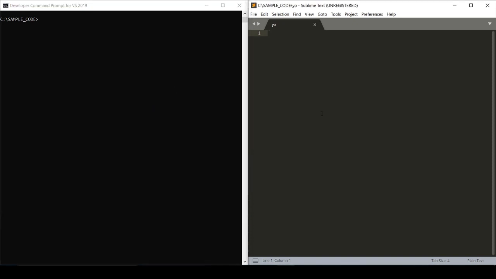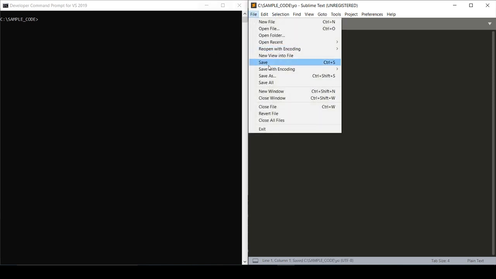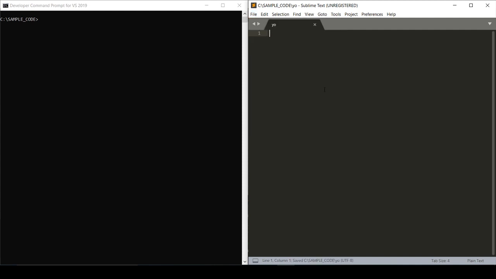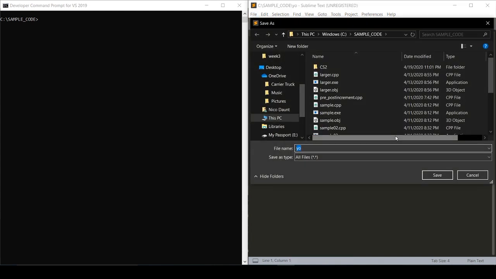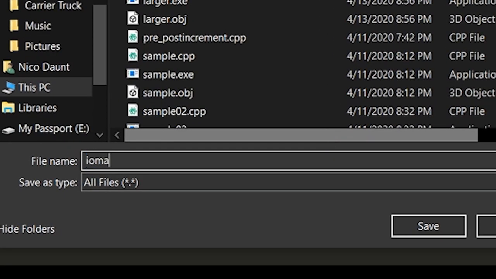So to start, we're going to save a file. Open up Sublime Text in the developer prompt, and we will save this as iomanip.cpp.